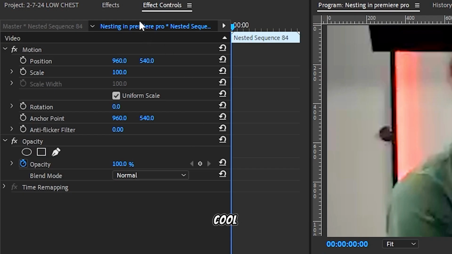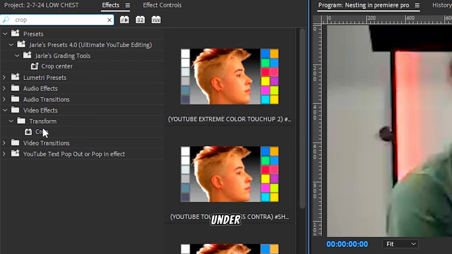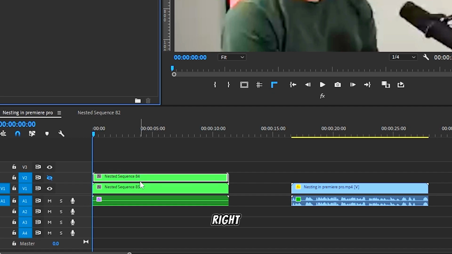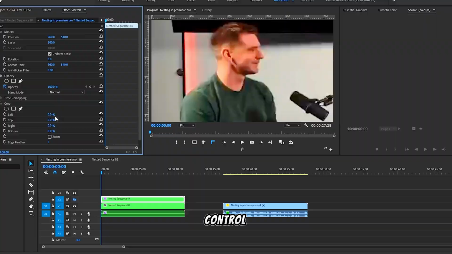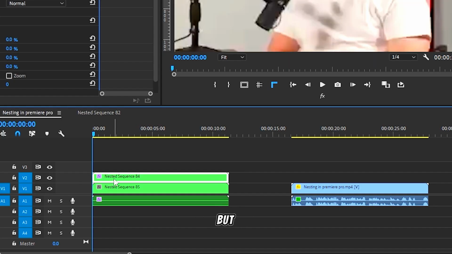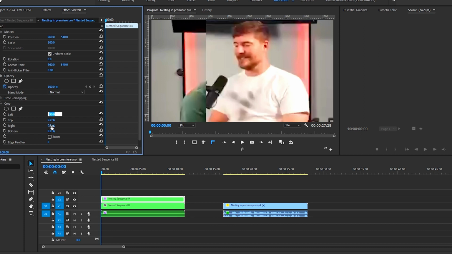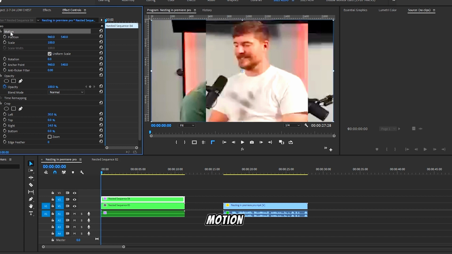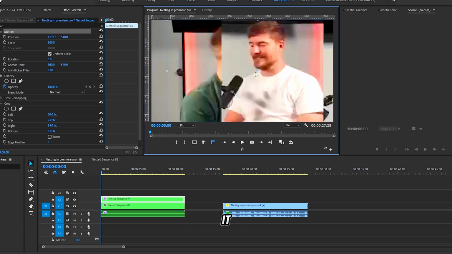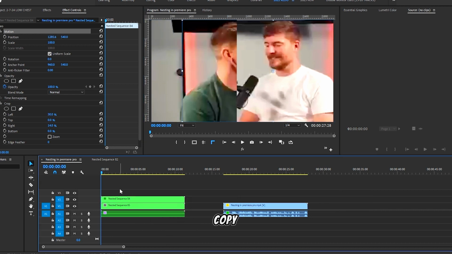Okay, so this is where the cool part comes in. We go under to effects, we type in crop, under transform, drag crop right here, and then under effects control, we can move this to the left and then move it to the right. And this is what we have, and you click motion, effect controls, hold down shift so it doesn't move, I'm moving it to the right.